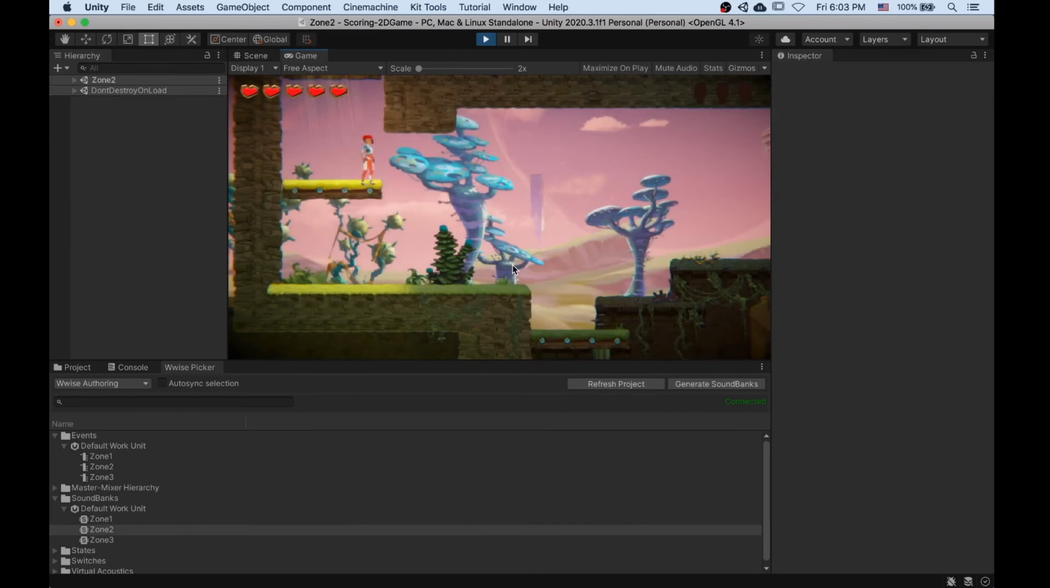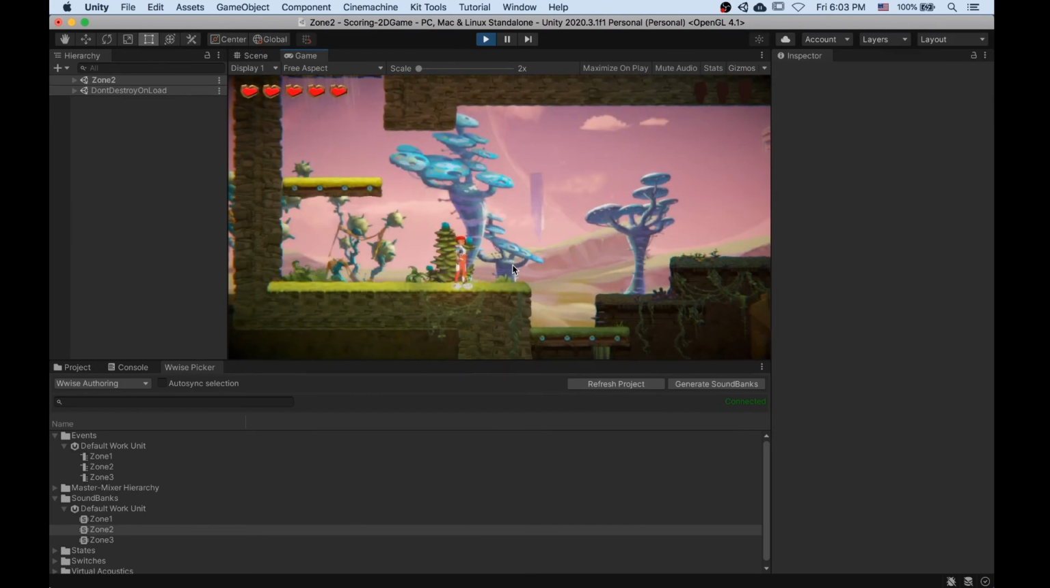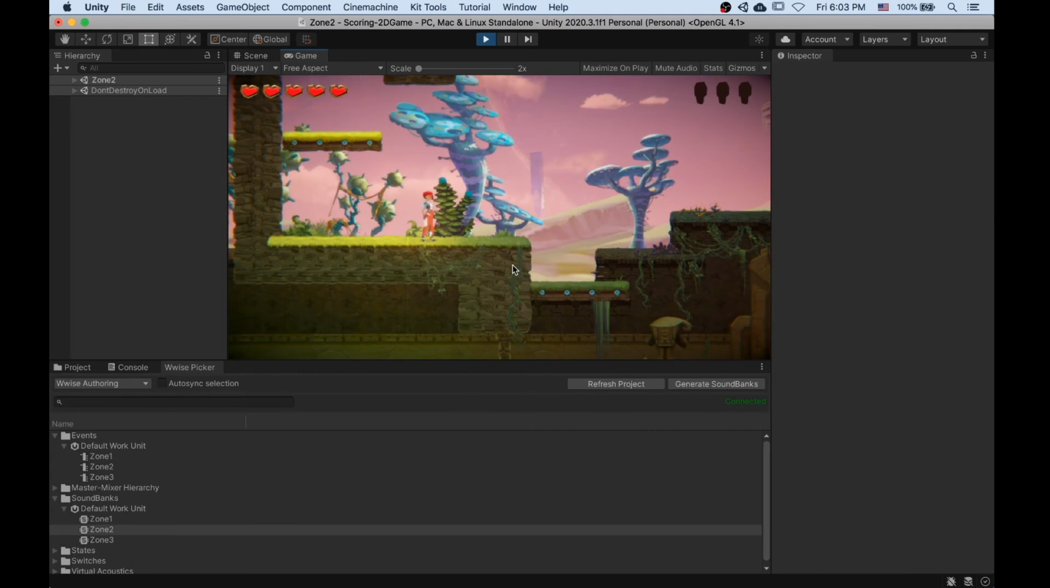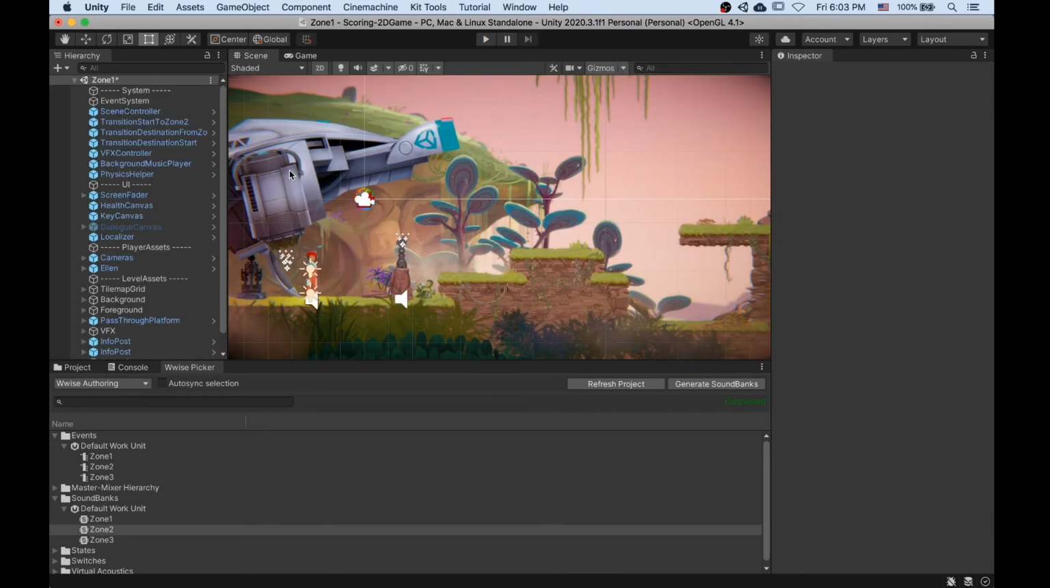Okay, so I go into scene zone 2, and now the zone 1 music isn't loaded here, so it should stop. Great. So if I press play again up there, it takes me out of the game mode and back to zone 1. Cool, great. So that works now.